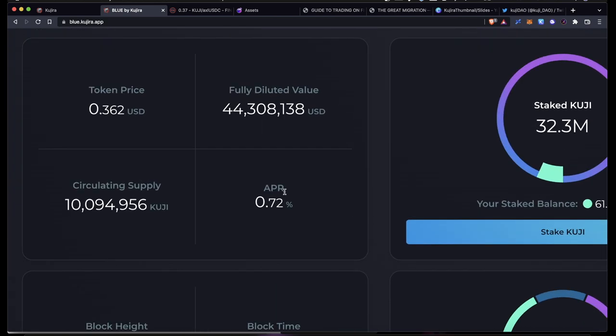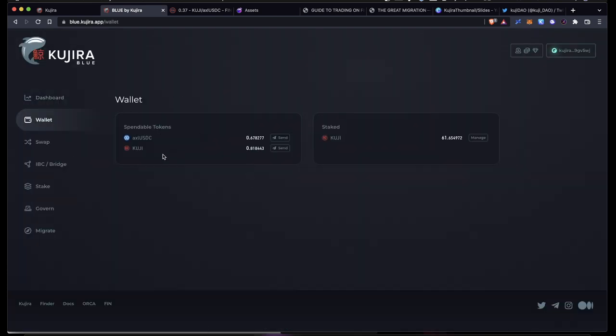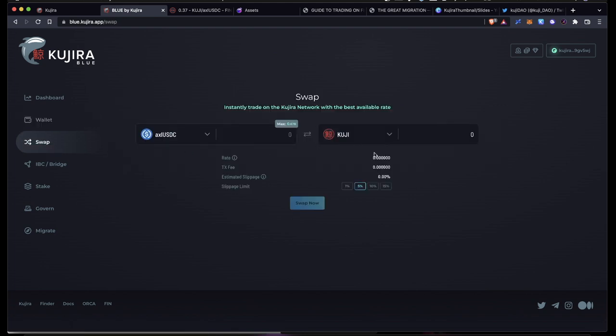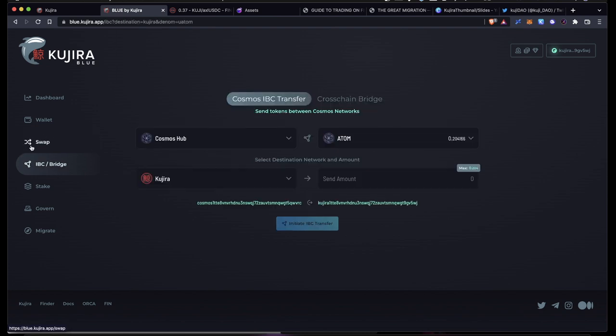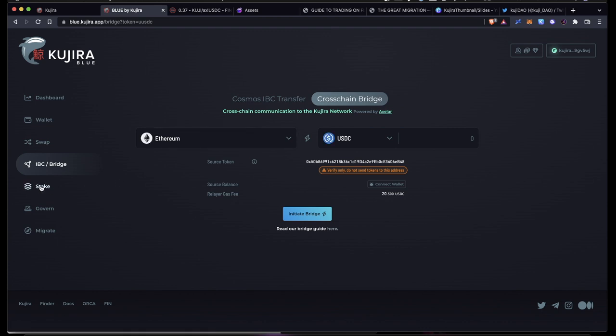So here's the staking APR, 0.7%. Now that's pretty small right now, but remember, Kujira is relying on real yield generated by fees. No inflation, right? There's a little wallet section right here. You can check out all of the assets that are in your wallet. You can swap tokens on this tab. You can bridge tokens. They have IBC transfers, and there's also cross-chain bridge. More on that in a second.